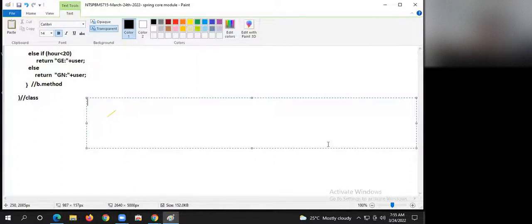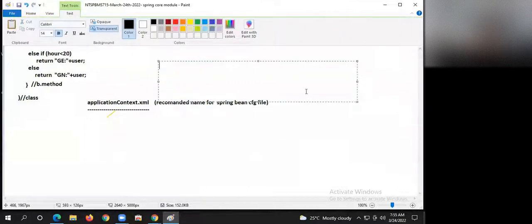Come on. Okay, guys, that is applicationContext.xml. This is not a fixed name, guys. It is a recommended name only, recommended for the Spring Bean configuration file. Don't say Spring configuration file; always say Spring Bean configuration file. Note: any file name dot XML can be taken as the Spring Bean configuration file.